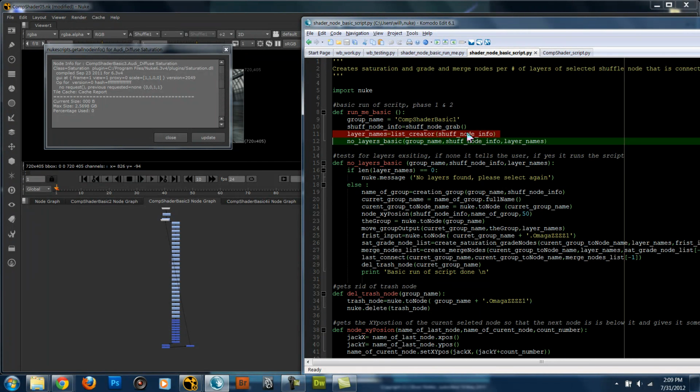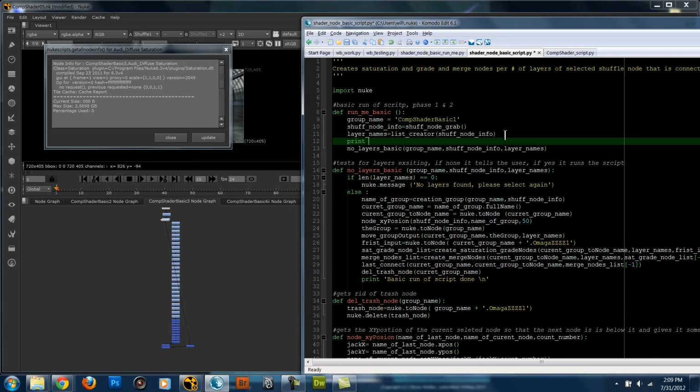So right now you've got shuffle node. This function is what passed the ball. Grab the ball, passing it to list creator function, and it's using it to create the list. Because I return the list, I get layer names. If I do a print layer names right here, I will physically get a printout.